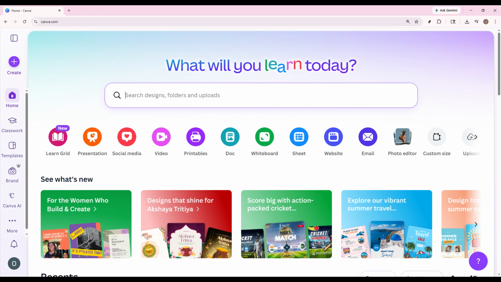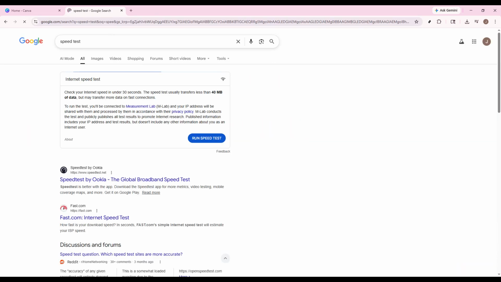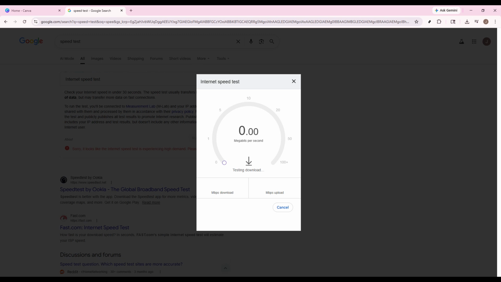Next, check your internet connection. A weak or unstable connection can cause Canva to fail when loading images, screenshots, or design assets. Open a new tab and search for a speed test. Run the test and pay attention to both your download speed and whether the connection is stable. If your internet is slow, try switching networks, reconnecting your Wi-Fi, or restarting your router. Sometimes that alone fixes the Canva screenshot error.